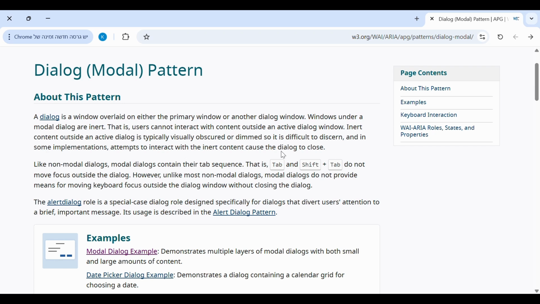Users who don't see, for example, or who use screen readers, should also be informed in a proper way in order to understand that they are currently inside some modal. Some implementations also close the dialog when the user, for example, clicks outside the dialog. So we are going to use a modal dialog example.